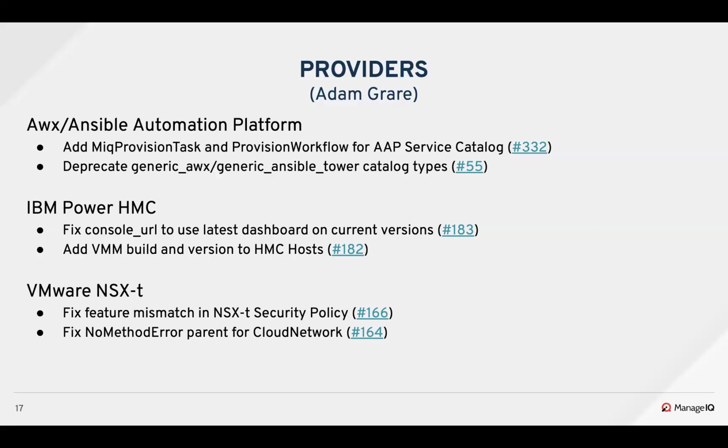For Power HMC, we had a fix for the console URL. Newer versions have a different URL for a newer dashboard. And so this checks the version of the HMC provider and uses the appropriate console URL for that. We're also showing the build and version for HMC hosts now on the UI.